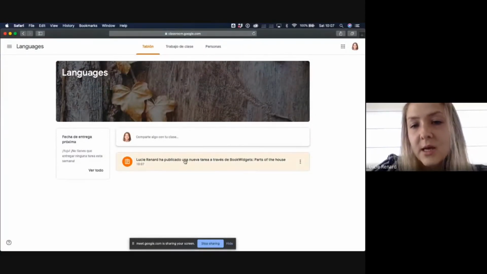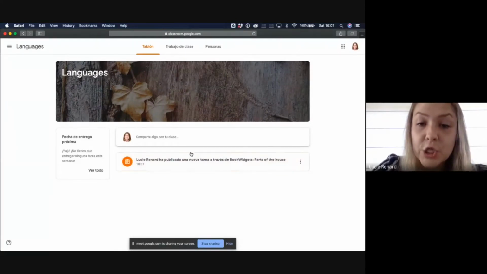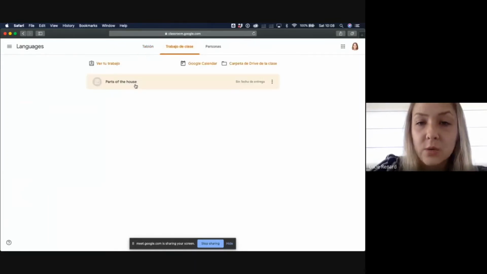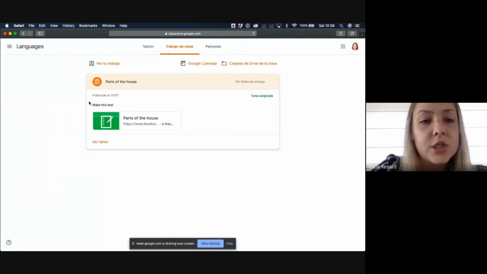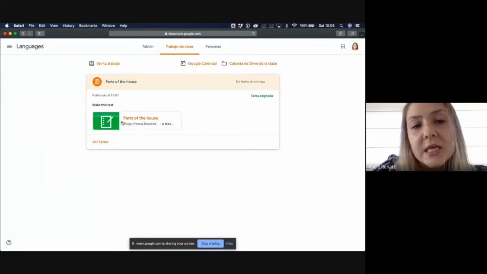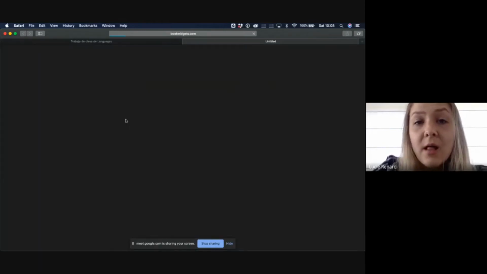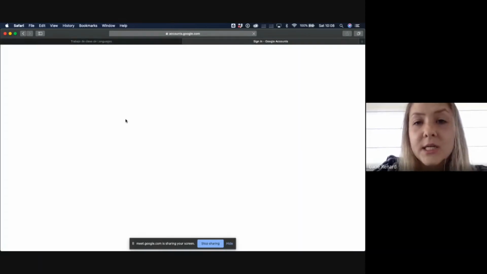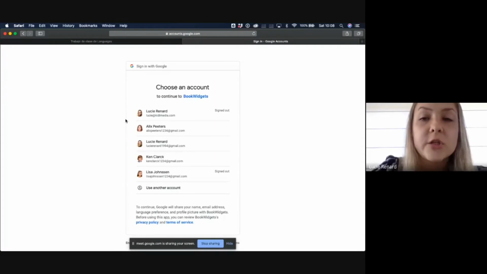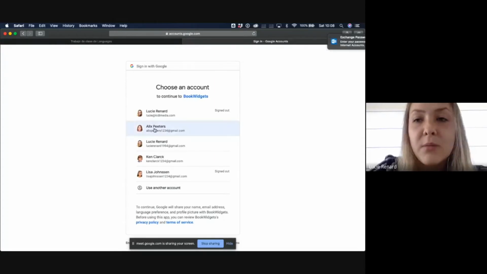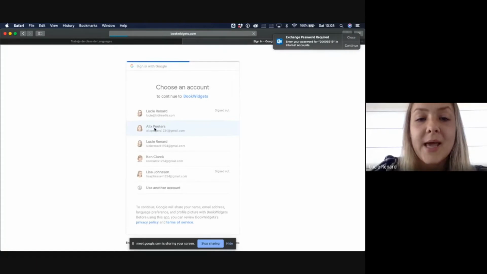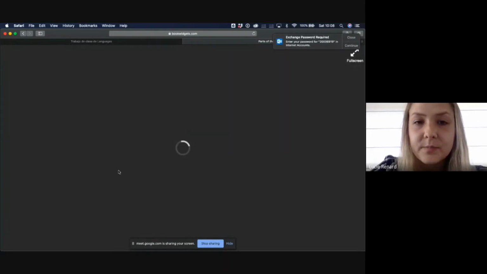And she can see that there's another evaluation, a BookWidgets exercise, ready. So she can click here in the stream, or she can go to classwork and she will see it right here as well. She can click on it, she sees the instructions, and she just clicks here on this link. She's logged into Google Classroom, so she will not have to log in again. I have to do this because I'm logged into 2 accounts at the same time, but your students will immediately go to the right exercise.